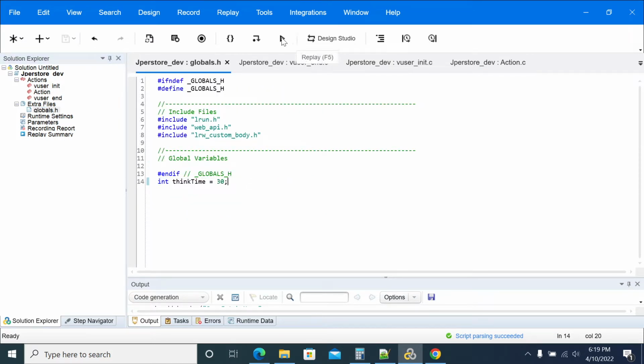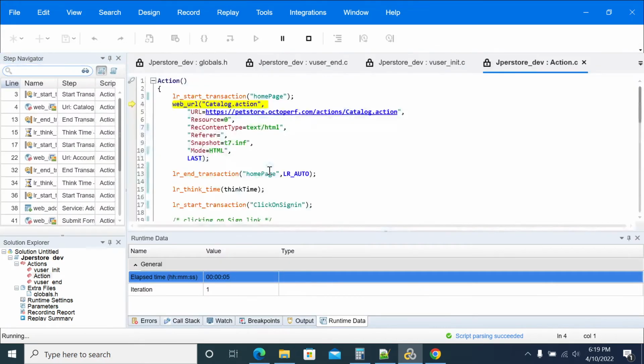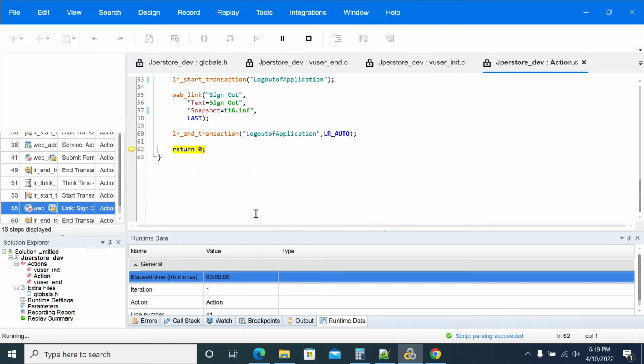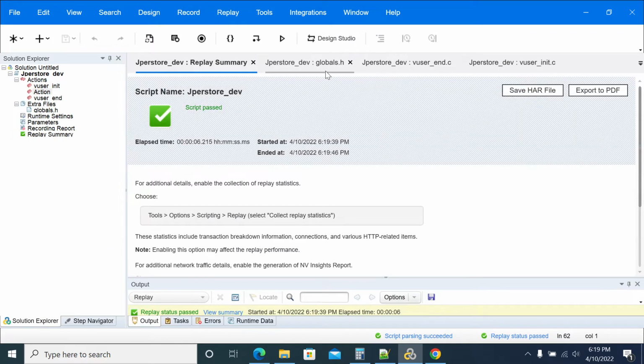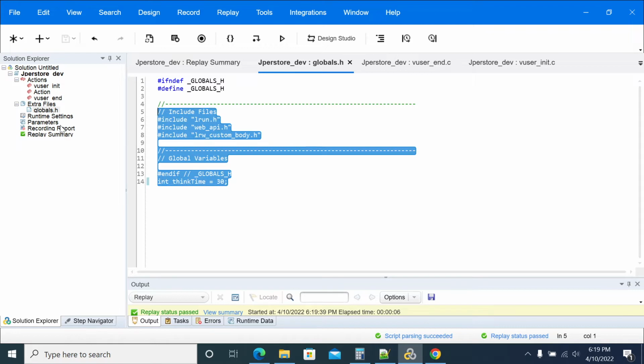So I'm replaying here. It will start the home page of Octopus, log in to Octopus and so on. So we added the think time here. So how to disable a think time during your replay? That was executed. So how do you disable your think time during replay?